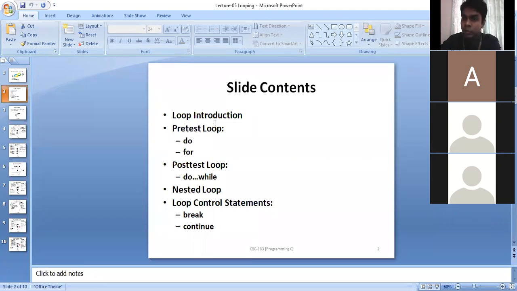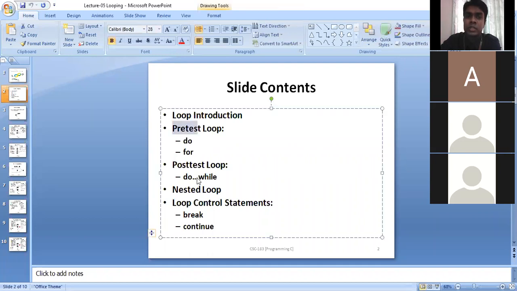do while loop. So from the name, you can understand. These do and for loops will test the condition first, then execute the body. On the other hand, the do while loop will execute the body once, then it will check the condition. Then we have to learn what is nested loop.